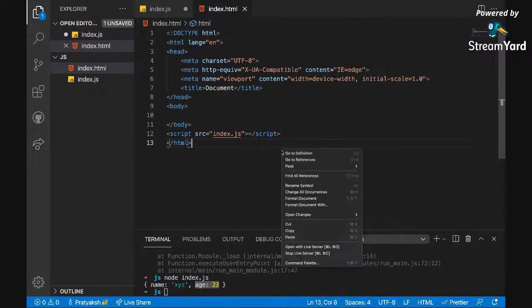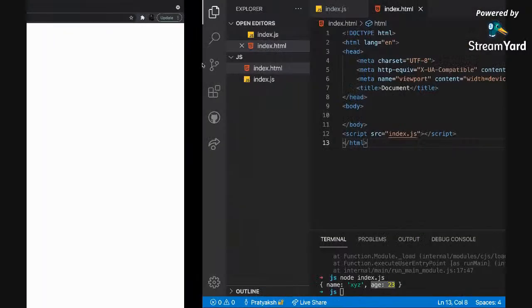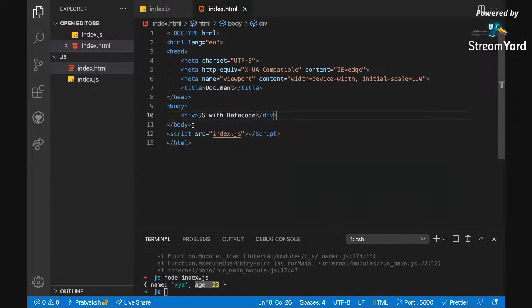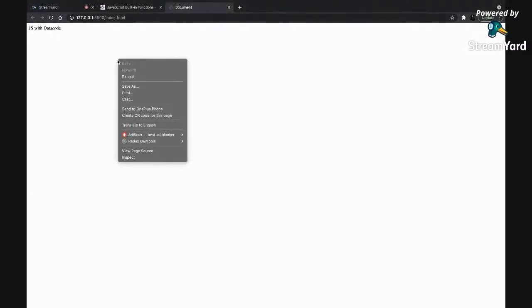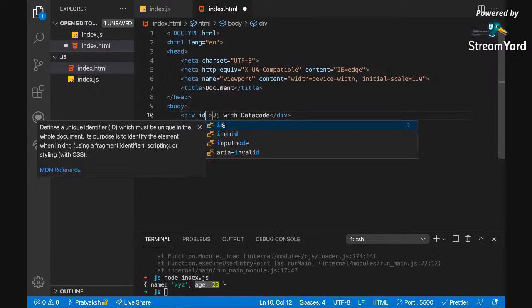First, let's just start running this. Let's open this in a server. Open with Live Server. Okay, so right now our index doesn't have any content, so let's say I add a div with JS with Dev Code. Okay, now it's coming over here. Now all the tags inside this body have something called ID. Each and every tag has something called ID, and ID defines a unique identifier. It's a unique way of identifying that particular object in a document.